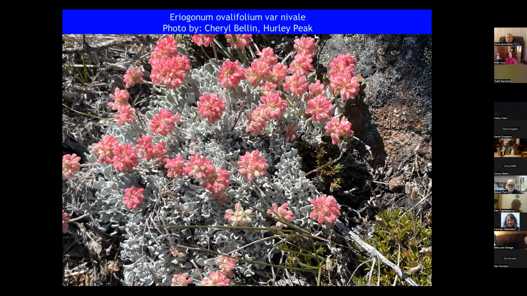I have a question about the buckwheats found in the Hanford area. It sounds like they're being monitored. Are they protected or simply by the restricted access?